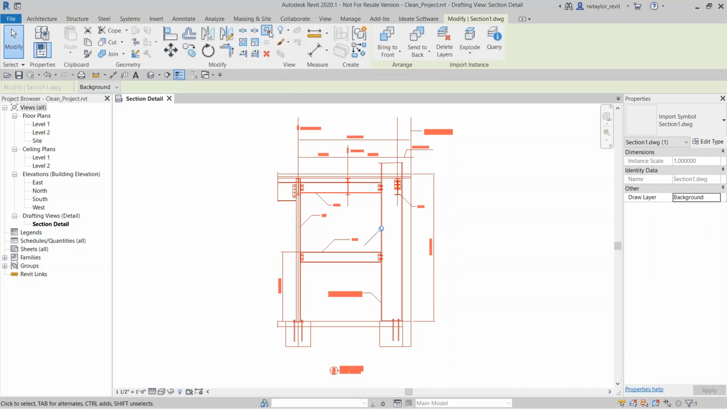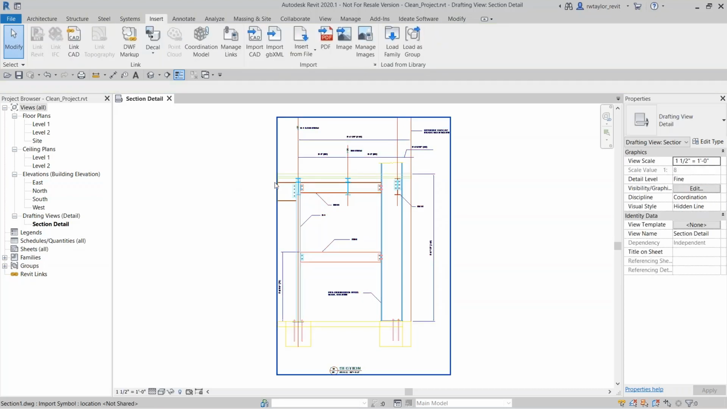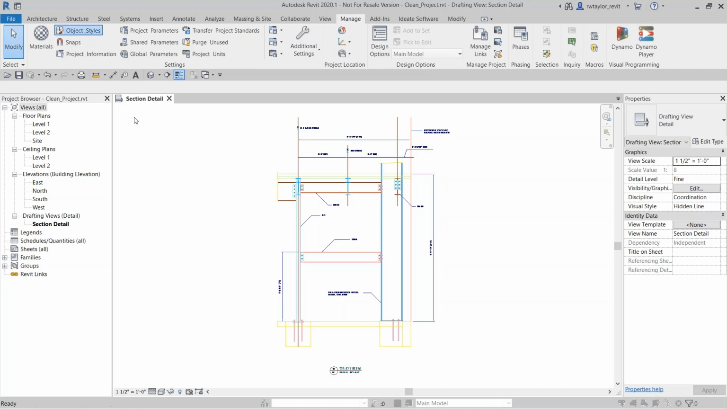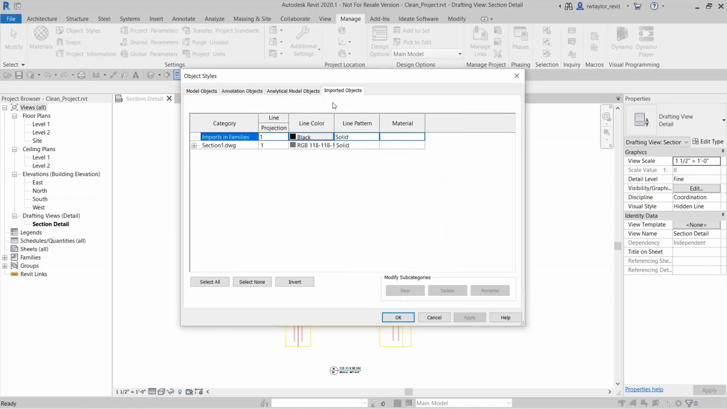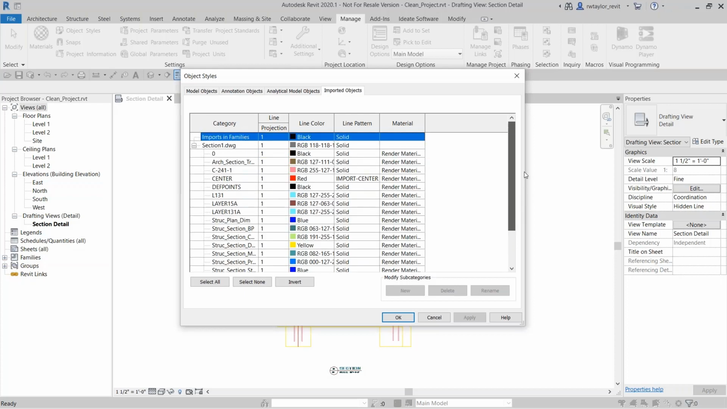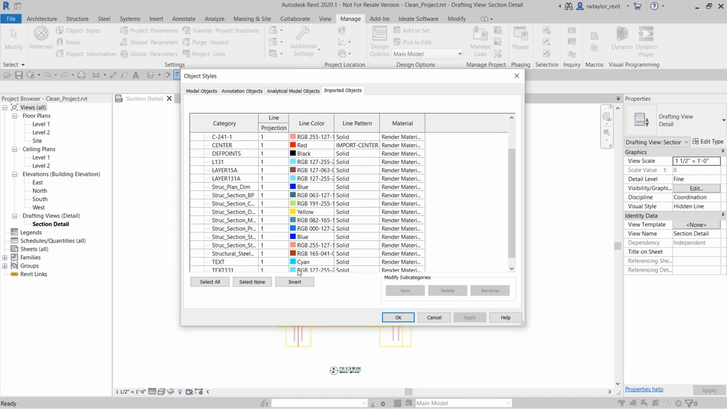So now I'm going to unpin that. And just by linking, or I should say importing that in, right? Now, if I go to that same Manage tab in Revit and the object styles, you'll notice that I have imported objects. And there is now, like I said, the default built-in category for if I was importing information like DWG information and families. We don't have a family, but we do have this section1.dwg. And if I expand on that, you'll see these are all of the layers that are in that project with the different colors.